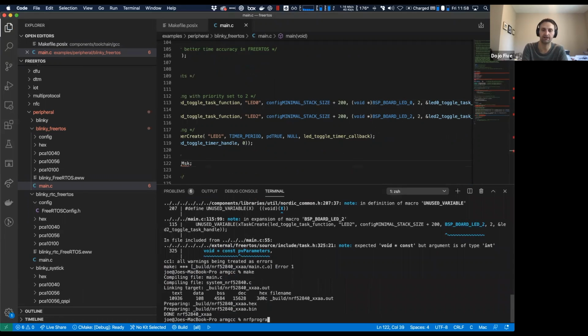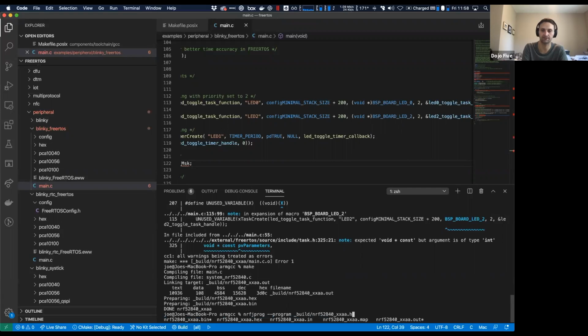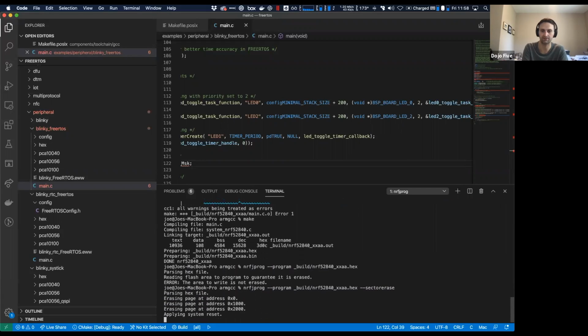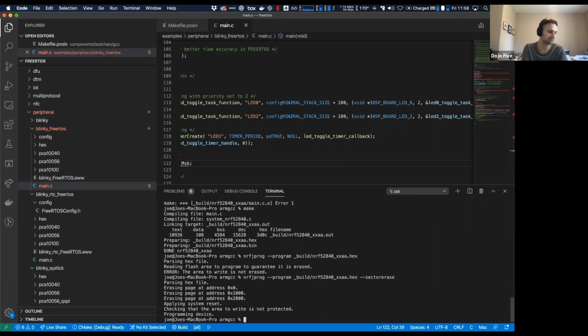They provide an nrfjprog program under our build directory, nrf52840 hex. That'll program it, and then we also have to tell it which write, and there we go.